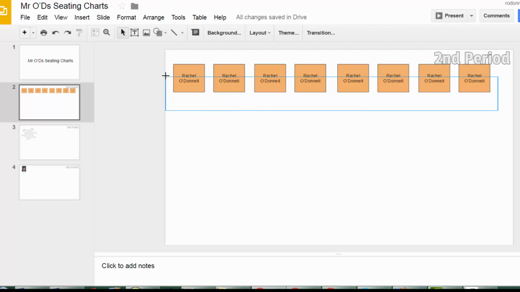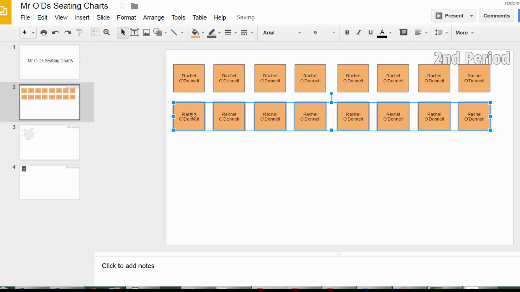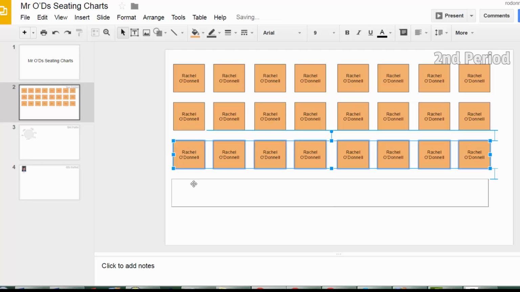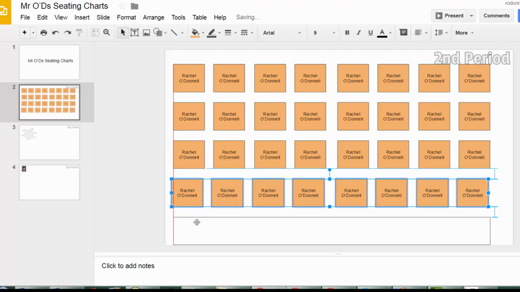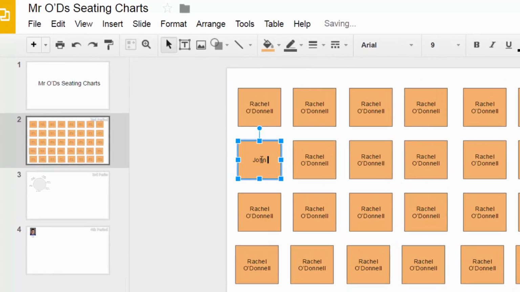I'm going to drag and highlight all of these. Now if I hold here, drag and pull down, 8 becomes 16. And you can see here I can continue to drag and make more and more and more until I have them all done. Now I have them all the same student, but I can just go in here and change the names from Rachel O'Donnell to each particular student. So John Smith, I can highlight down here and just simply type in the names.